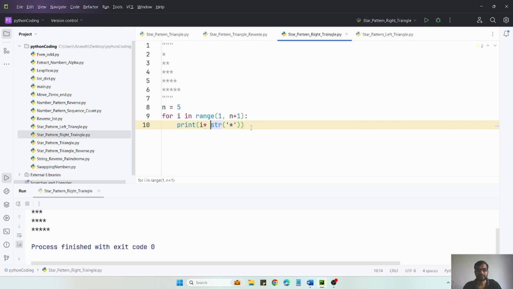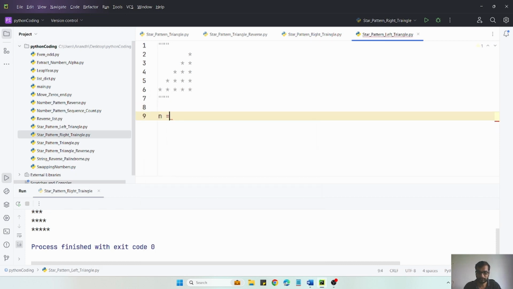Okay, you may also be familiar with the triangle pyramid pattern, right? The same kind of logic we are going to use to achieve the left triangle. Okay, so how are we going to achieve that? Let's see. Here I'm going to use n equal to 5.